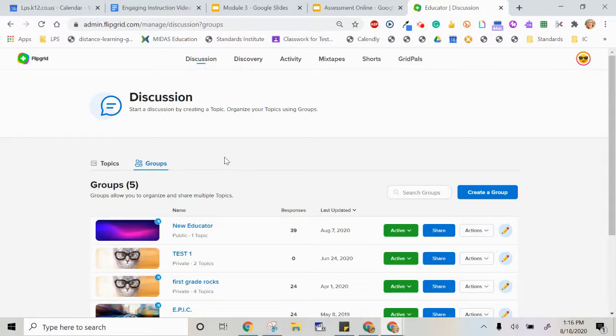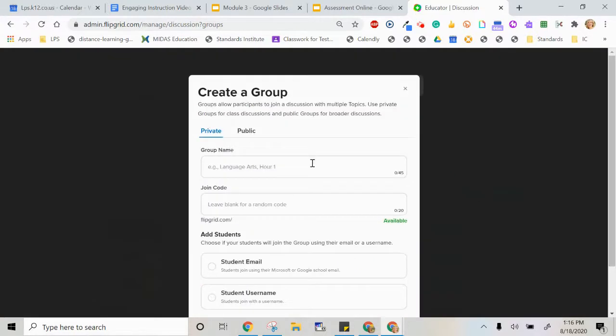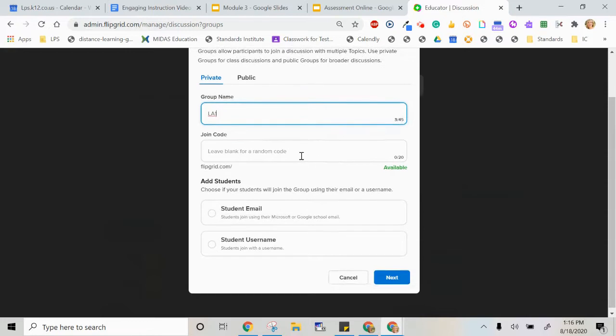For more information about how to set up your Flipgrid, please refer to the Flipgrid 101 document included in this module. First thing we're going to do is to create a group. Think about groups as classes or subject areas you teach. I'm going to call mine Language Arts 1. I can just leave the join code blank, and I can choose to let my students enter into this group through their Gmail account. Then click Next.